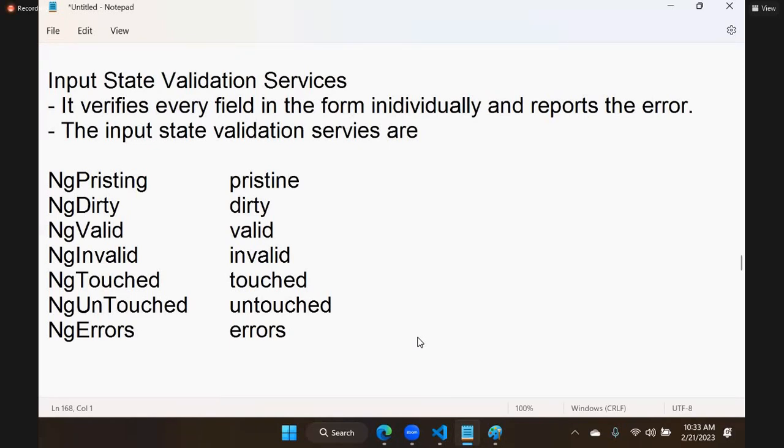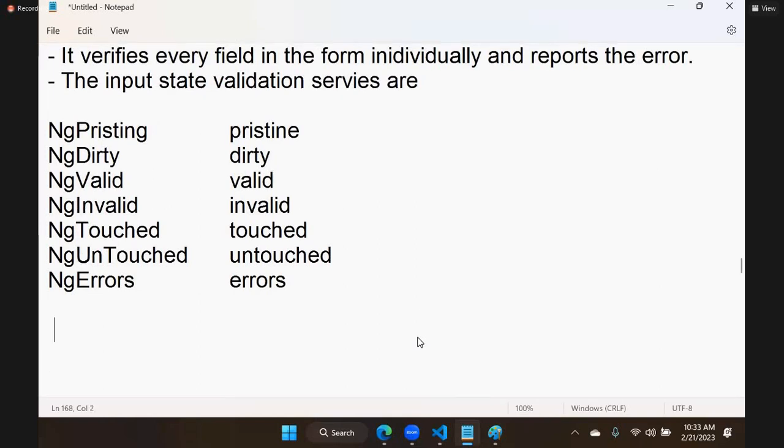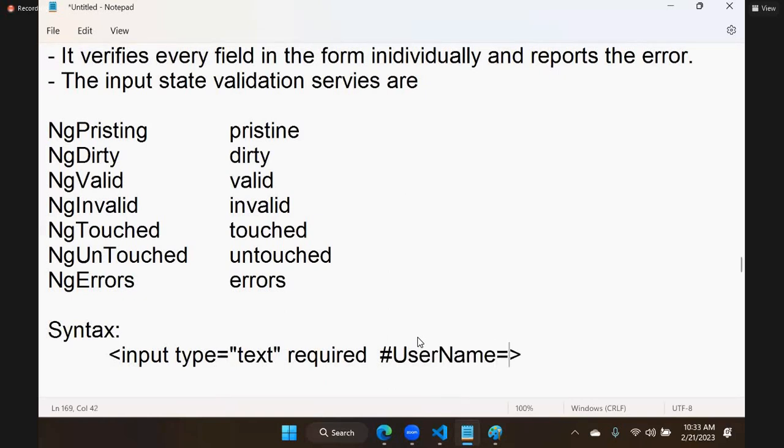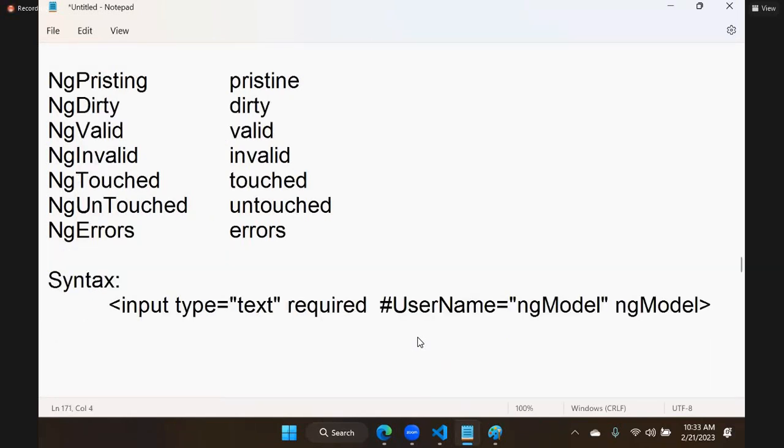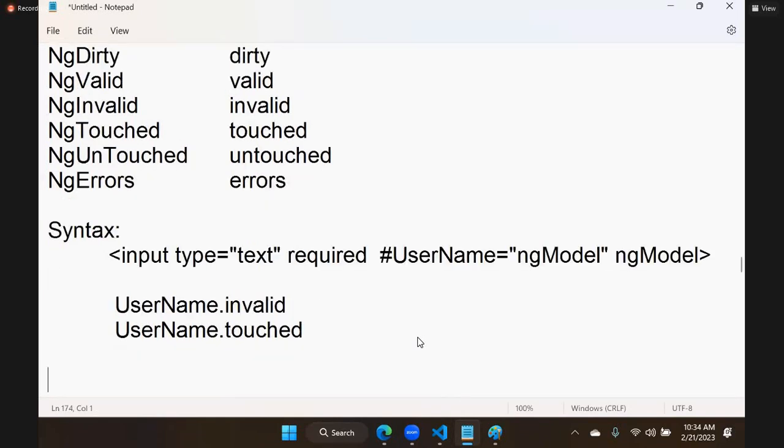This is input state. That means syntactically how we define input. Syntactically, how we define input type is equal to text. So it is defined with what? Required. So hash what? Username ng model. So it is having ng model. Suppose now here we are defining like this. So that is username dot invalid. We can use like username dot what? Touched. All these things we can handle.